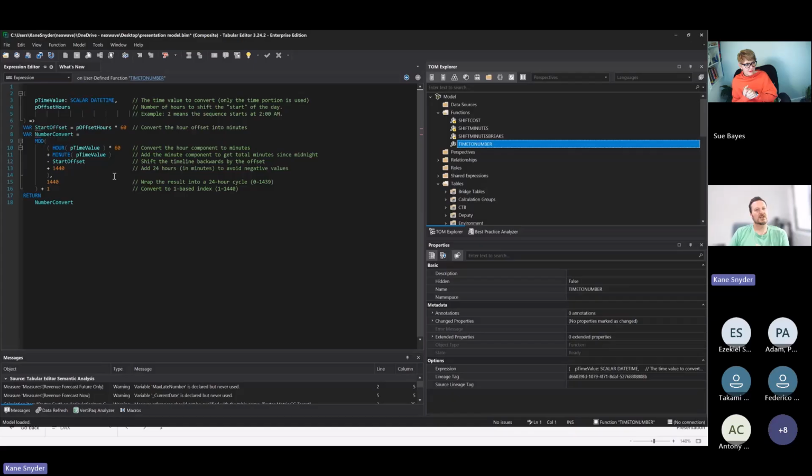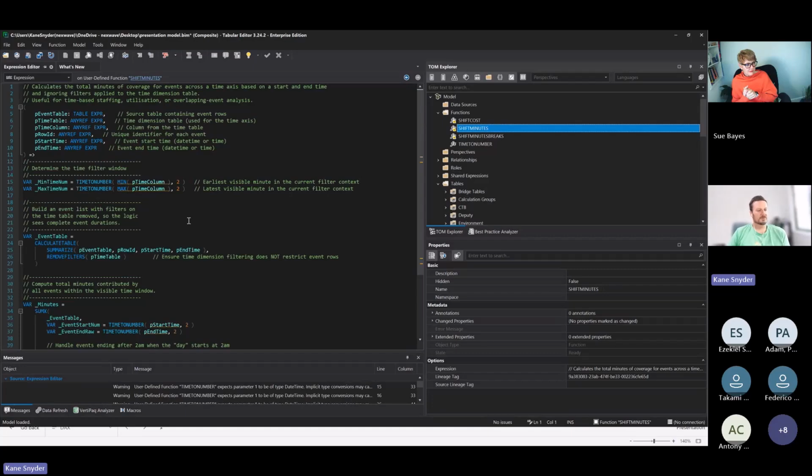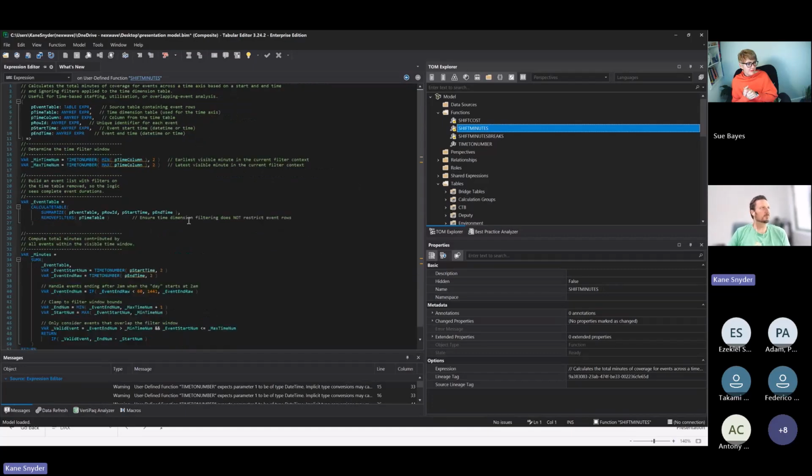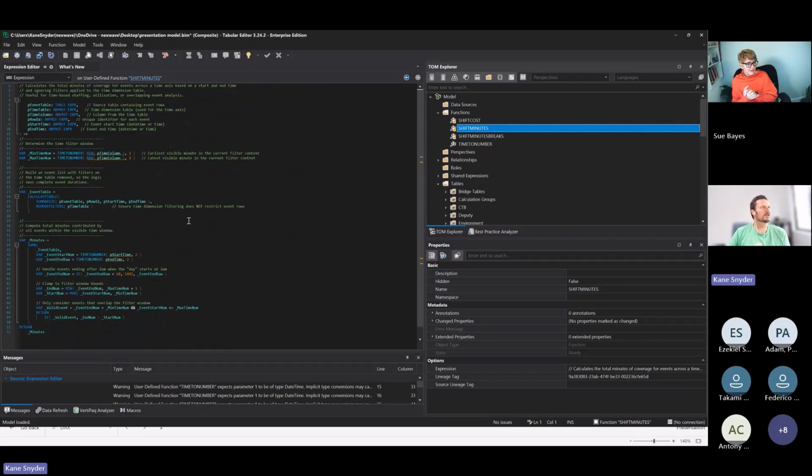And it has an offset too, so you can add an offset. So you can say, start the day at 2 a.m. like I did. Yeah. So this does that. And then for the shift minutes, full disclosure, I used an LLM to help me comment the code.